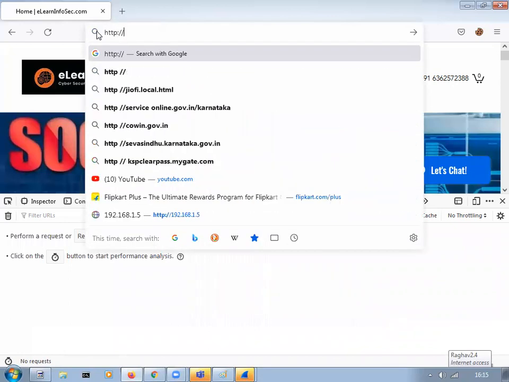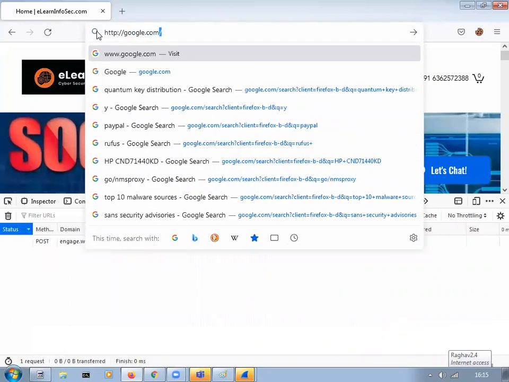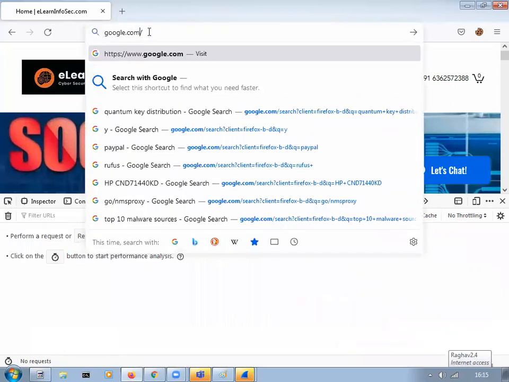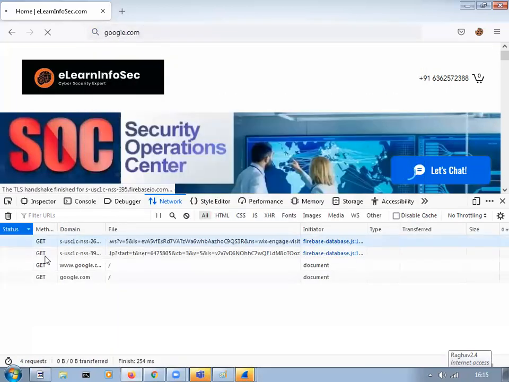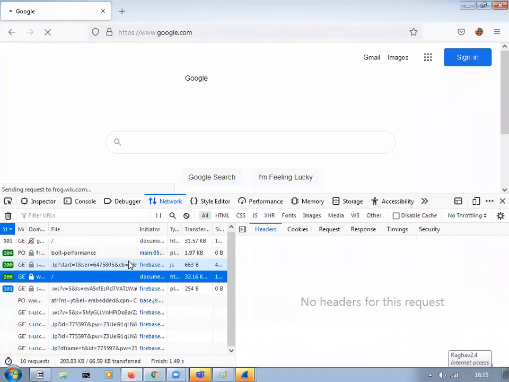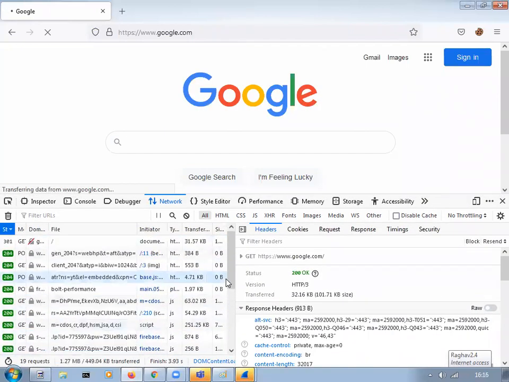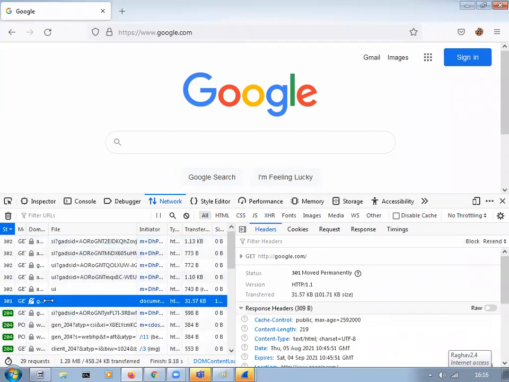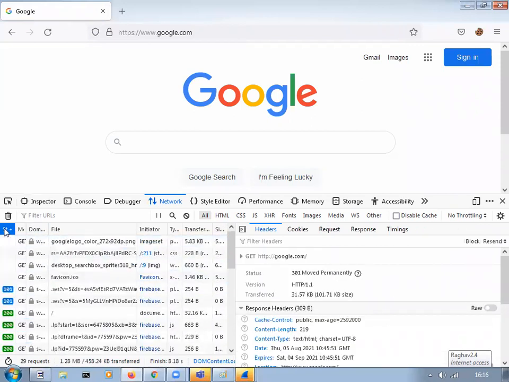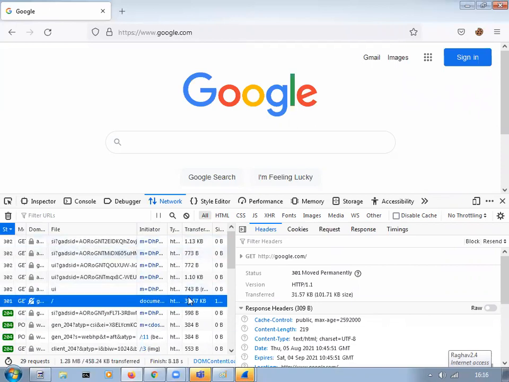I'm just entering http colon google.com. Now the key symbol is not there. See, security is not there. That's what it is saying. Why is the status coming? It is by time, right? So let it be.